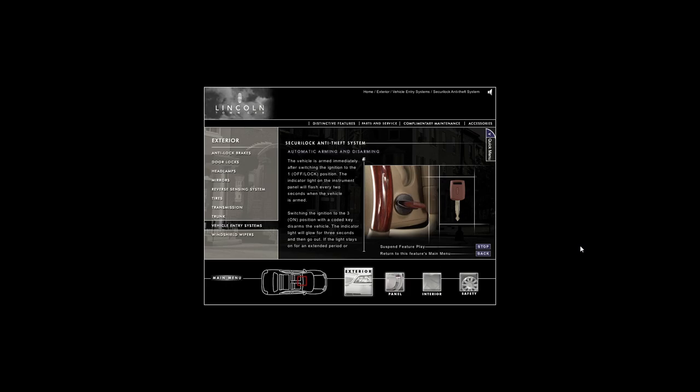If the light stays on for an extended period or flashes rapidly, have the system serviced by your dealership or a qualified technician. For more information, please consult your owner's guide.